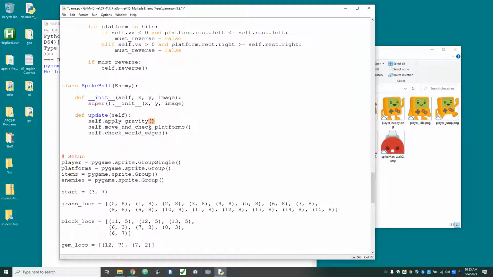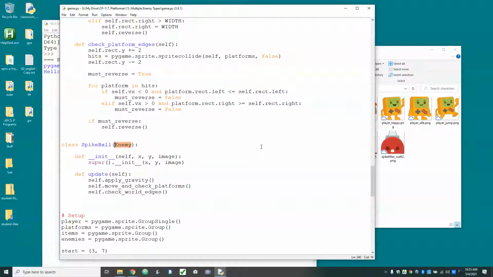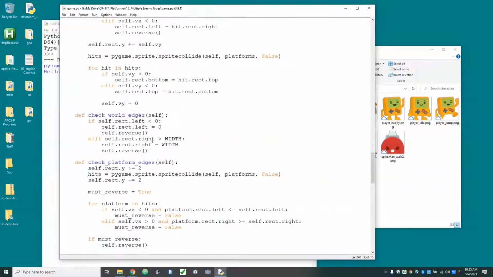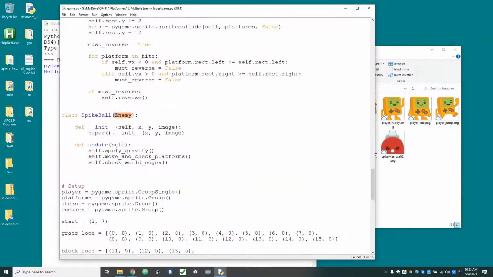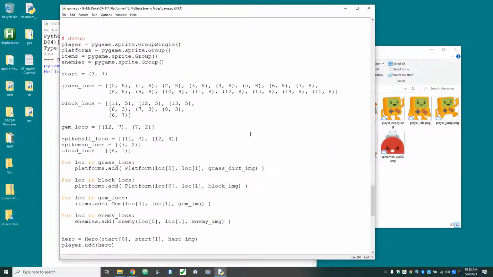Remember, apply gravity is borrowed all the way from the entity class. So a spike ball is an enemy and an enemy is an entity. So the spike ball gets all the entity stuff as well. And let's see, so check world edges and move and check platforms. All right, so these are the three things that my spike ball is going to do. And so let's go put some in the game.